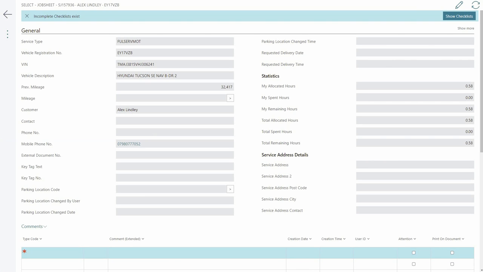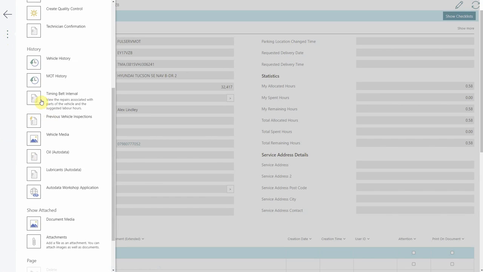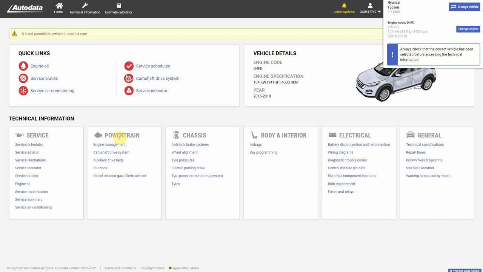I'm going to demonstrate technicians. So I'm in a technician job sheet now. Under the menu from a technician job sheet, again, they will have Autodata workshop application. And it works just the same way as the service advisor. They can get directly into all of Autodata. It's optimized for desktop, tablet, and phone. So if your technicians are using a mobile phone, then Autodata works perfectly on that technician's device as well.